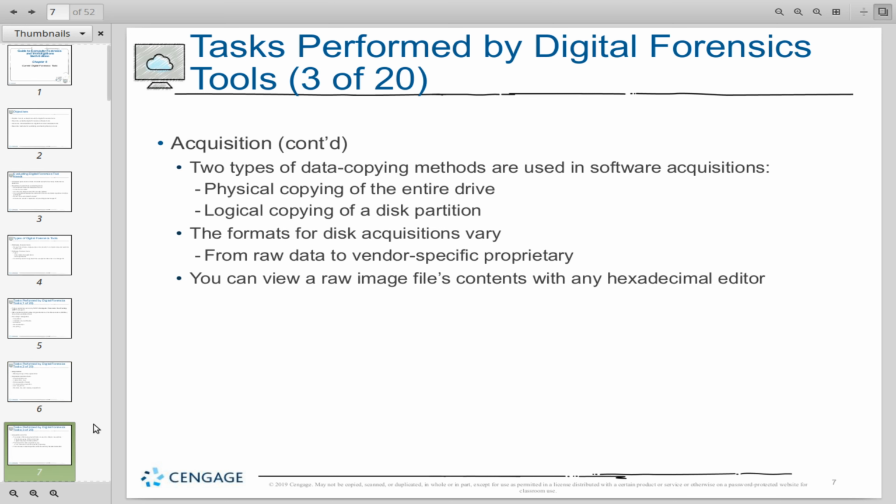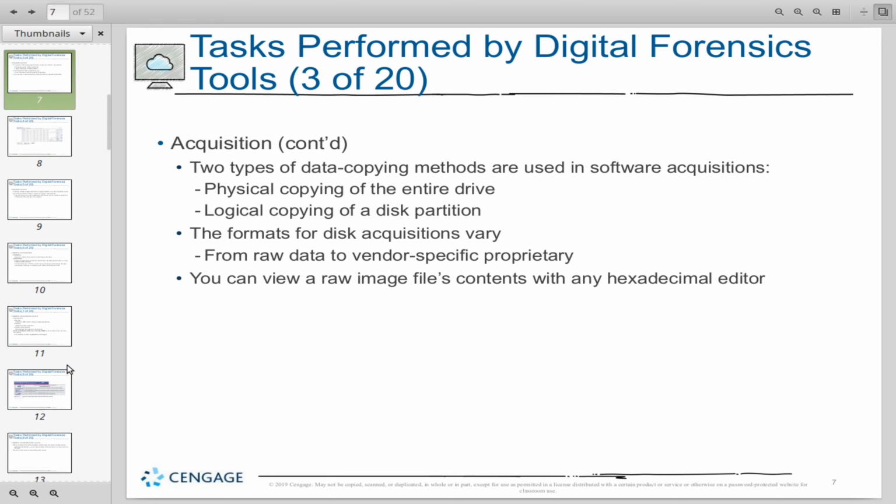Acquisition: 2 types of data copy methods are used in software acquisitions: physical copying of the entire drive, and logical copying of a disk partition. The formats for disk acquisitions vary from raw data to vendor-specific proprietary. You can view raw image file contents with any hexadecimal editor. And they're making a note there saying, as you look at which utility you're going to use, realize that if you have a raw file, a .img or a .raw, the extensions, which we add on those, aren't automatic.